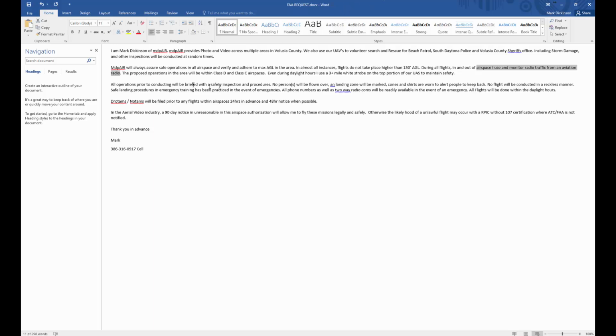All right, so the next thing you want to put in here is the proposed areas will be in Class D and C airspaces. Even during daylight hours, I use a 3+ mile white strobe on the top portions of the UAS to maintain safety. So what I'm saying this for is they want to know that you're being overcautious.